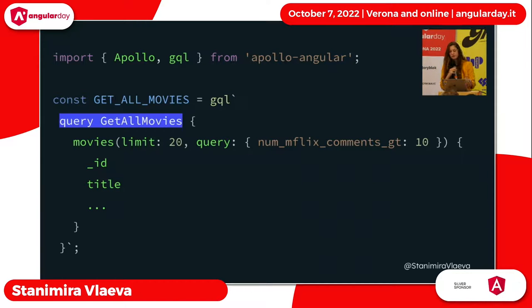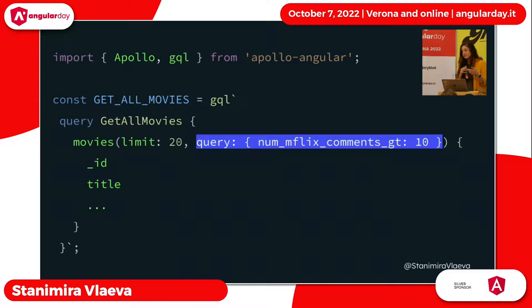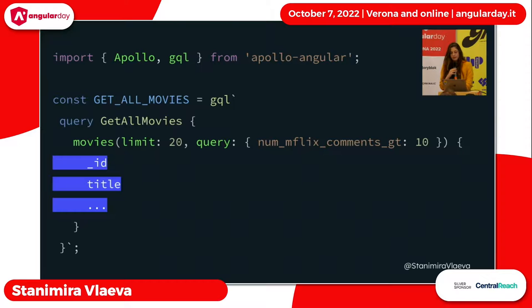So we write a query to get all movies. We select the movies field. We limit the movies that we want to 20. And then we can also send a more sophisticated query. In this case, I want to get all the movies that have more than 10 comments. Then we enlist all the fields that we want from these movies.